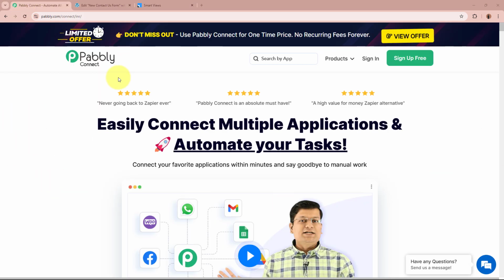And we are going to be creating this amazing automation between LeadSquared and Elementor with the help of Pabbly Connect. So on the screen, you can see the website of Pabbly Connect, that is pabbly.com/connect. After browsing this website, we need to sign into our Pabbly Connect account. But if you're a new user, you can sign up for free and get 100 free tasks every month. So as I'm an existing user, I'm going to sign into my Pabbly Connect account.